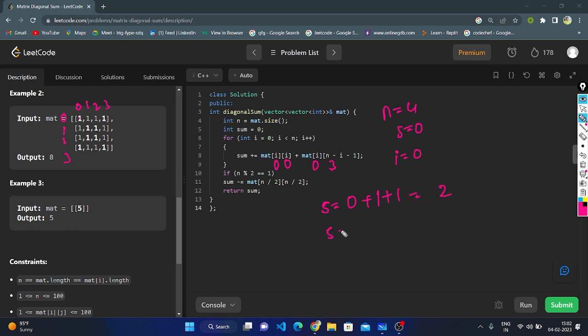Now the sum value will be 2 plus. Now the i value will be updated to 1. Mat 1, 1. 4 minus 1 is 3. 3 minus 1 is 2. Now see, 1, 1. Second row, first column is 1. First row with second column. We are getting 4. Now our i value is updated to 2.